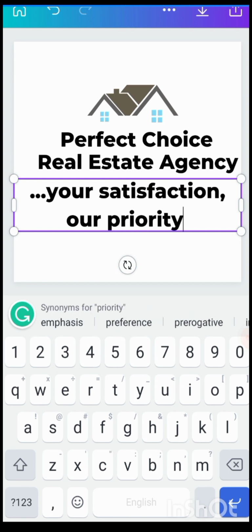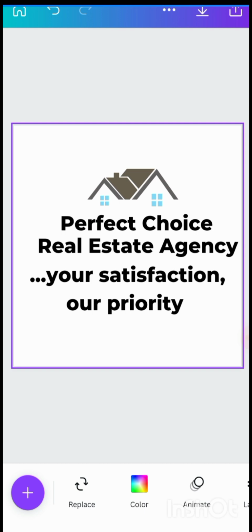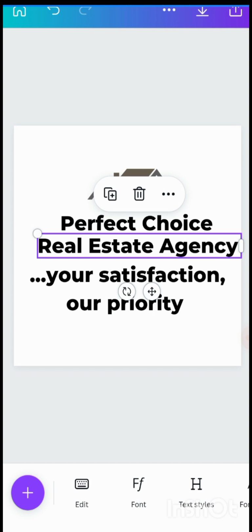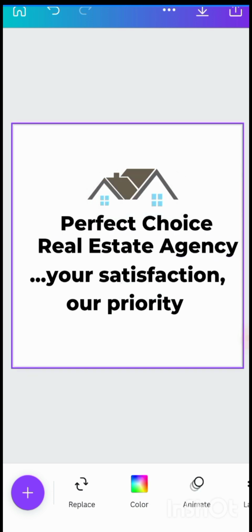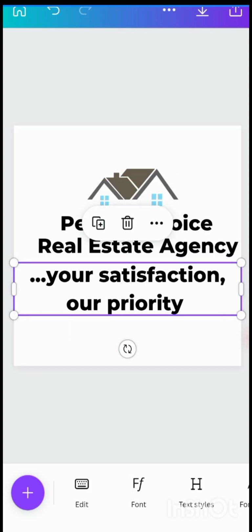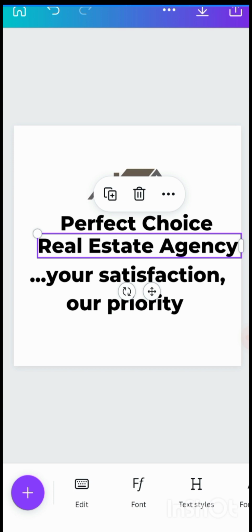So this time I came to realize these texts are too big. What will I do now to reduce this text? I'll click on any of them I want to reduce. You can see items coming out under the page we are working on. Once you click on the text you want to reduce, you see edit, font, text style. Scroll again, you see font size. This is where you edit it.